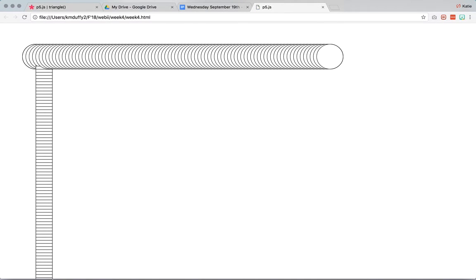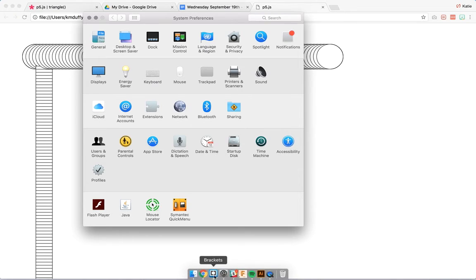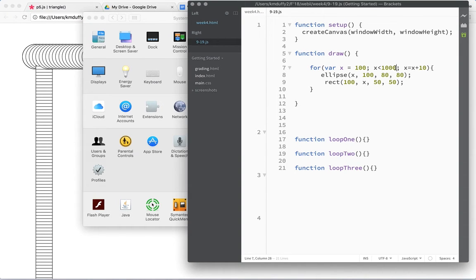Okay, so now we have a set of shapes. They look like rectangles, but they should actually be squares because of the number here. We have 1,000, so let's decrease this a bit so you can see a little more, and we'll increase the space in between each, so we can say 100 in between each.